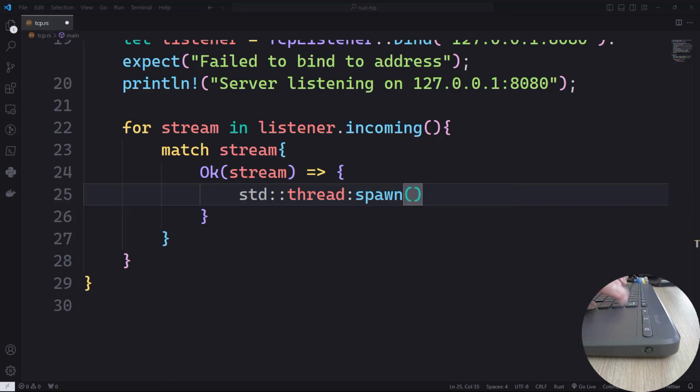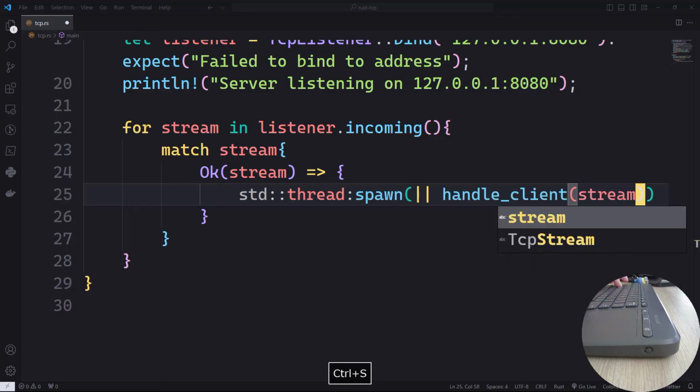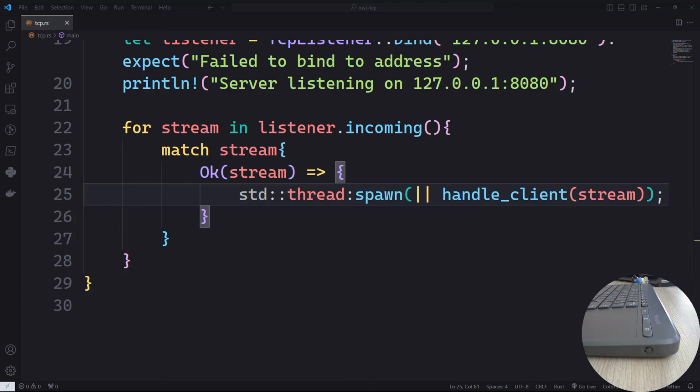Then I'm going to type parallel pipes. So these parallel pipes here, this is a closure in Rust. And closures are simply anonymous functions that can capture and use variables from the surrounding scope. So in our case here, this parallel pipe syntax defines an empty closure with no input parameters, right? Then a space, then our handle_client function, and we're going to pass the stream inside as an argument.